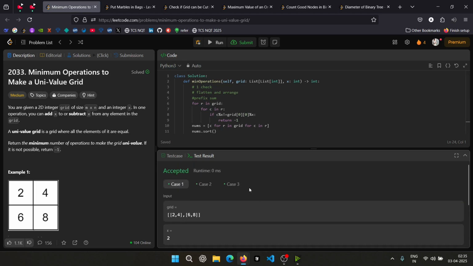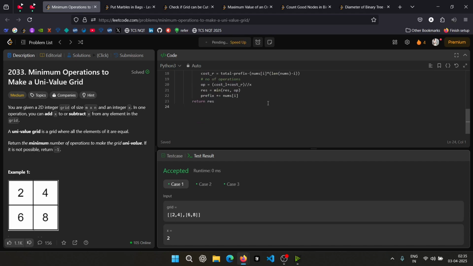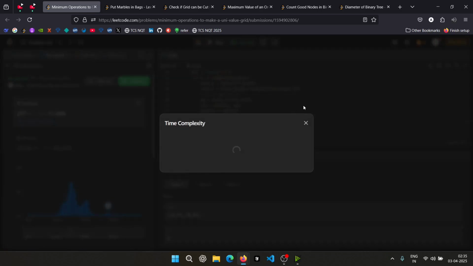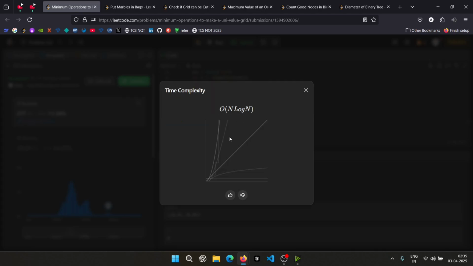Okay, so let's run the code first. It is completely fine. So let's submit this problem. Let's see how it performs. It's quite respectable. Let's analyze the complexity also. It is O of n log n. The brute force approach was O of n into m whole square. So it is quite good as compared to that.